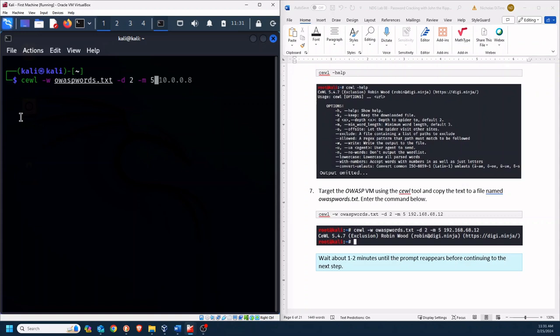potential password files. So in this particular case, I'm creating a word list called OWASP passwords.txt, go to a depth of 2, and minimum password length will be 5. And then I give it the site. Now, I'm going to differ a little bit because I'm not going to use straight from here, but I'm going to use a different IP address because I'm in a different environment, and I'm going to let it run.